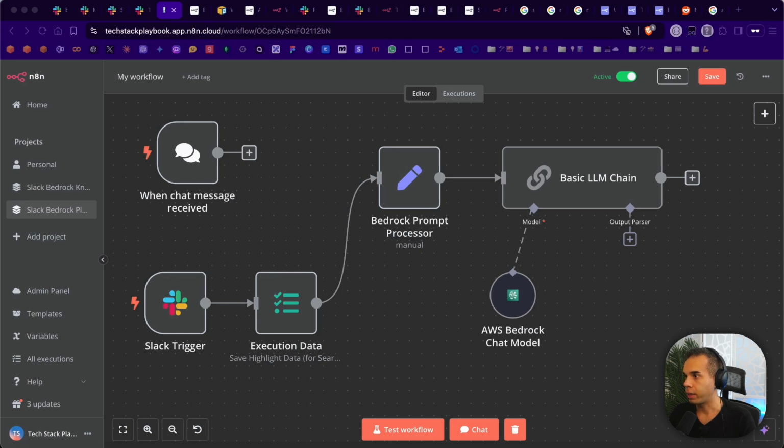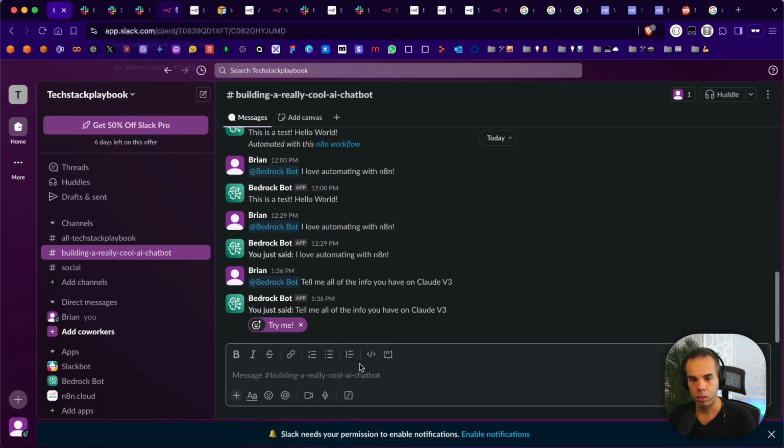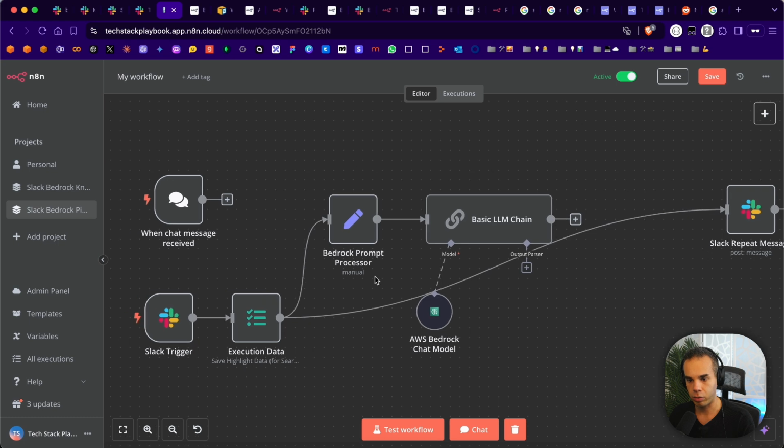So let's do just a little bit of testing, because it was pulling up from Claude v2, but we now are using v3 as we see here, right? We're using the 3 version. So what I want to do is go back to this and add Bedrock bot. And I'm going to say, "Tell me all of the info you have on Claude v3." So I just did that. That's all still set up. I think I still had that connected to the old one, so I just reconnected that for a quick second.